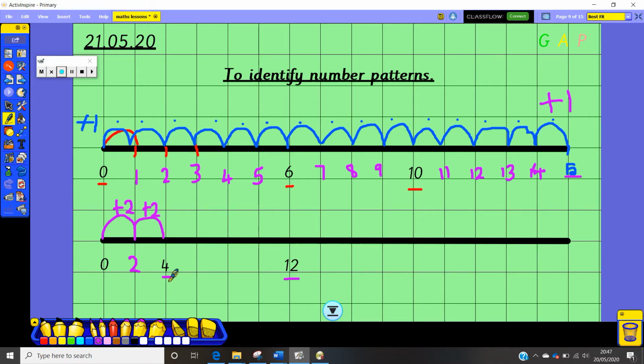So it looks like we might be on the right pattern. So if I do another add 2, I'm going to add 2 to this one. 4 add 2 is 6. Add another 2. 6 add 2 is 8. And then I'm going to do another one. 8 add 2 is 10. And let's check with our marker here. 10 add 2 is 12. Excellent. So I think we have worked out by that the jumps are 2.